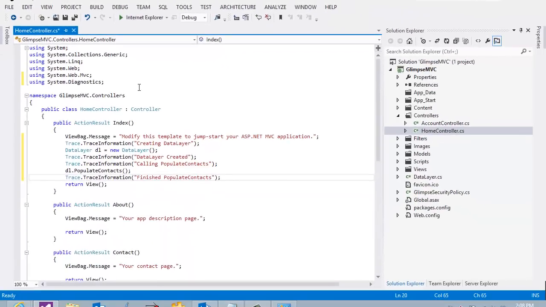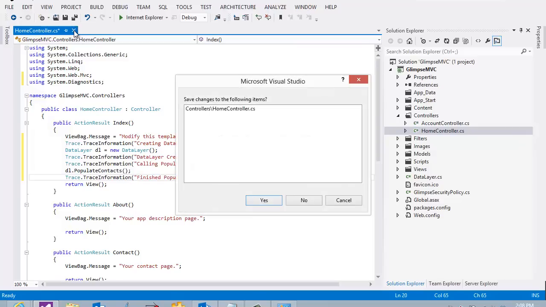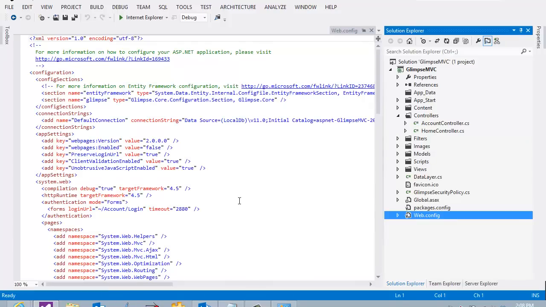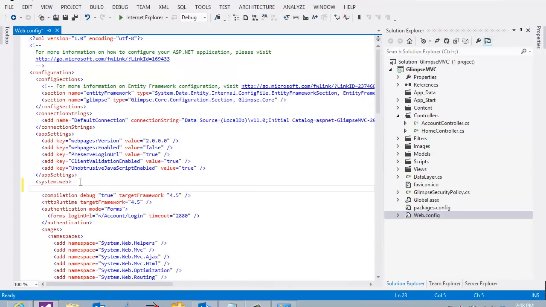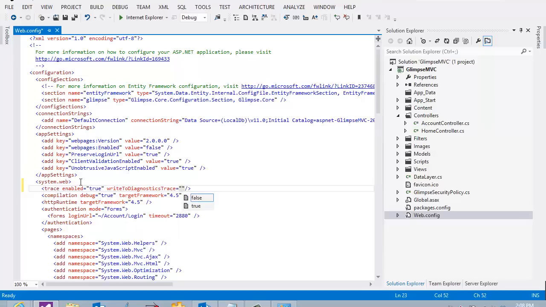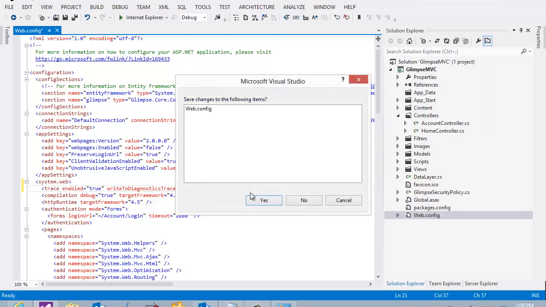All right. Now the next thing that I need to do, I'm going to save that, is I need to go into my web.config file and I need to turn on tracing. And I'm just going to do that by adding trace enabled equals true, and I'm also going to use the write to diagnostics trace and set that to true. You can get these snippets of code, by the way, from the blog post that associates this screencast. So let's save that.